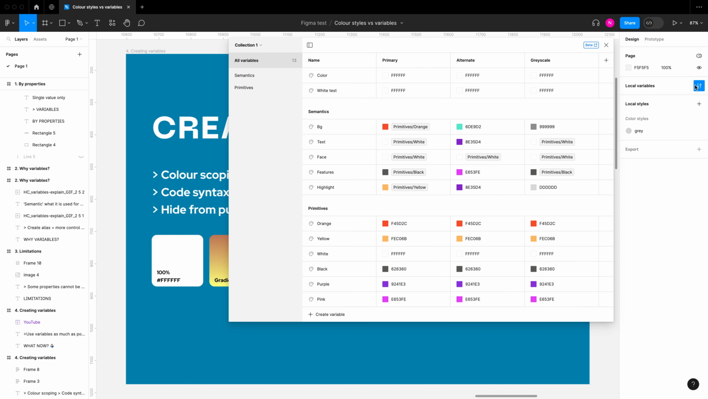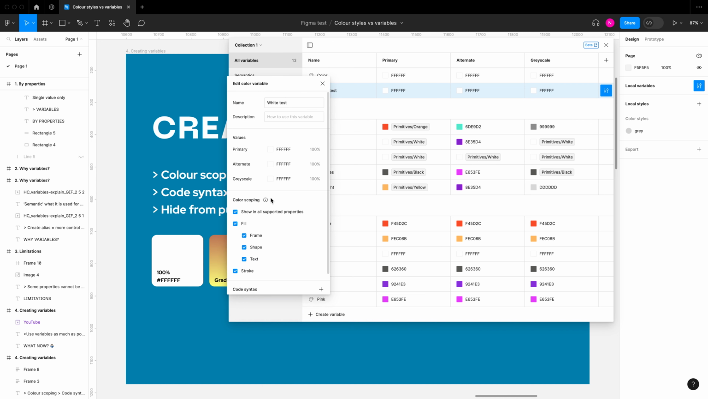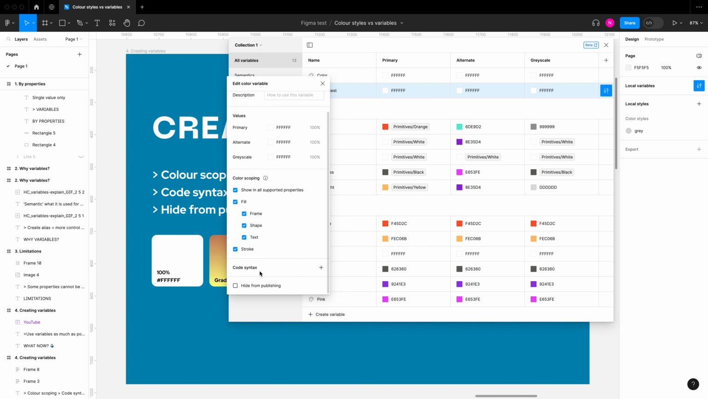So let me just open my local variable. I just made this one called white test. So you want to go over here, actually, edit variable. The first one was color scoping. This tooltip is just indicating that if you go show all, it also includes future properties, which is okay. But let's say we only want to assign it to text. We can just turn these all off and just leave that on as text. We can also have a code syntax, which is how we want this variable to be represented in code. And we can also hide it from publishing to our library.